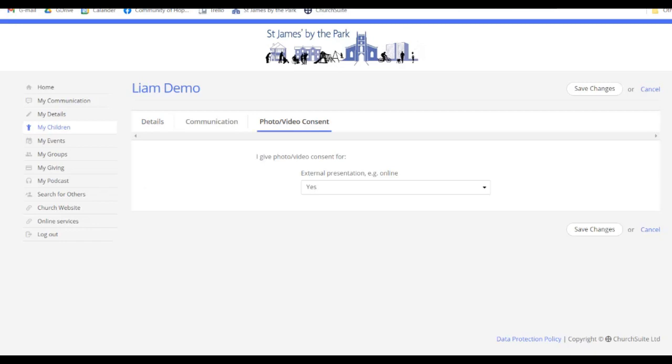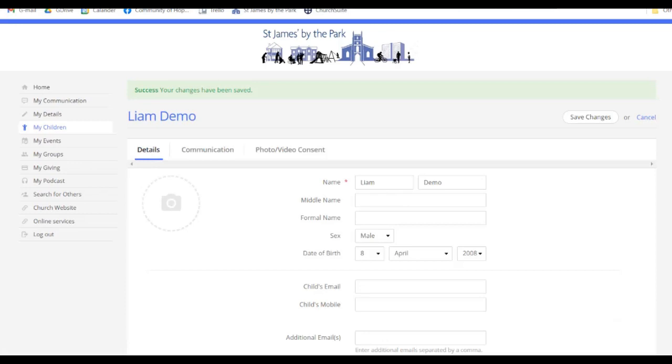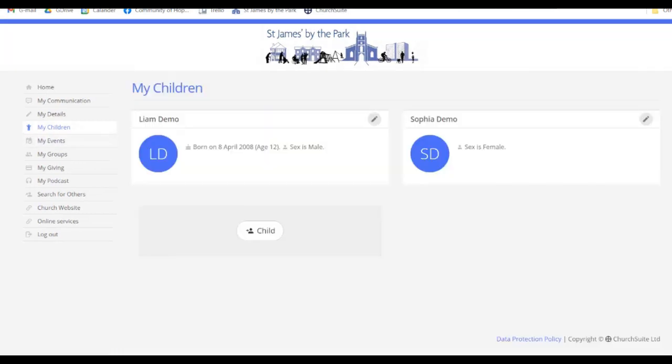Once you've made those changes, then do please remember to click Save Changes for those to take place. So please do that for each of your children. If there's a child not on there, then please click on Add a Child and fill out that form. Then that will create the child entry for us. Once you've done those things, then that's it. And that's really, really helpful for us.